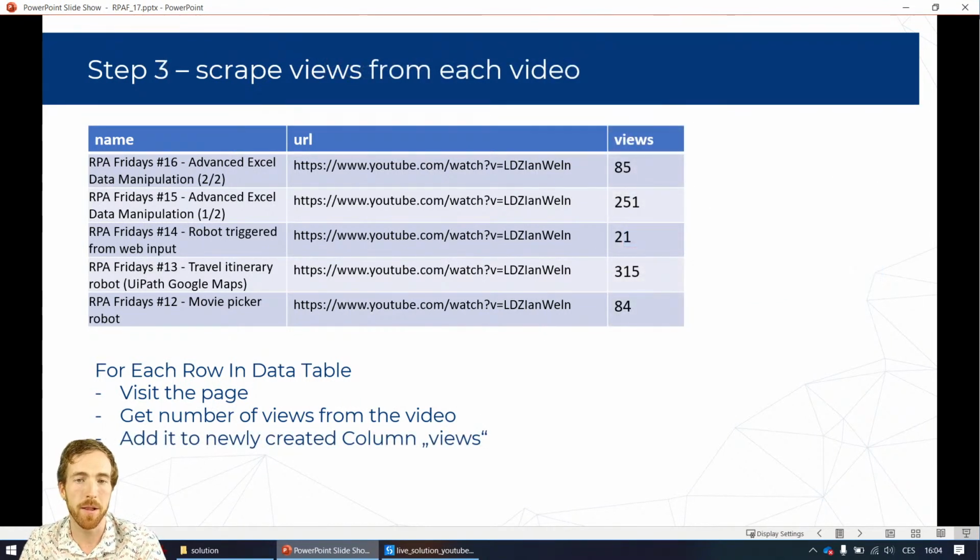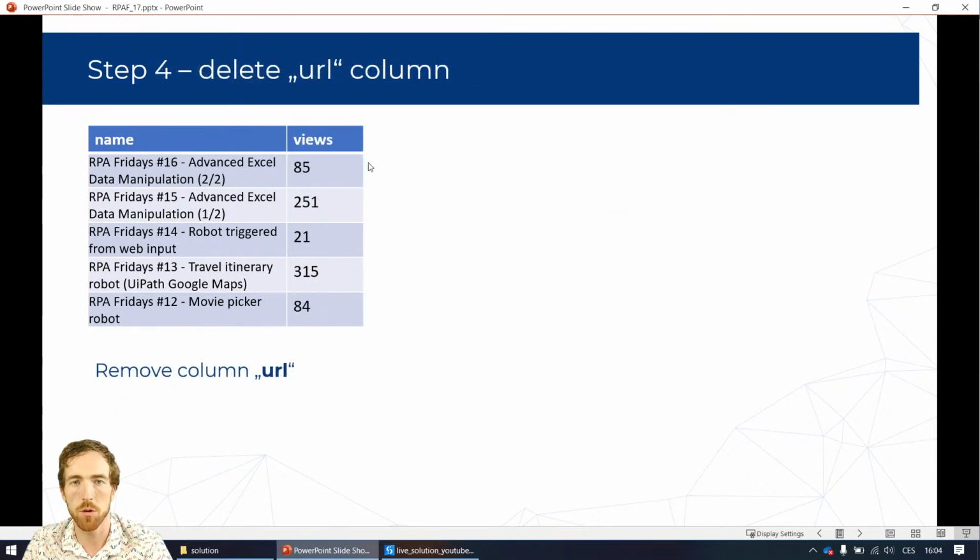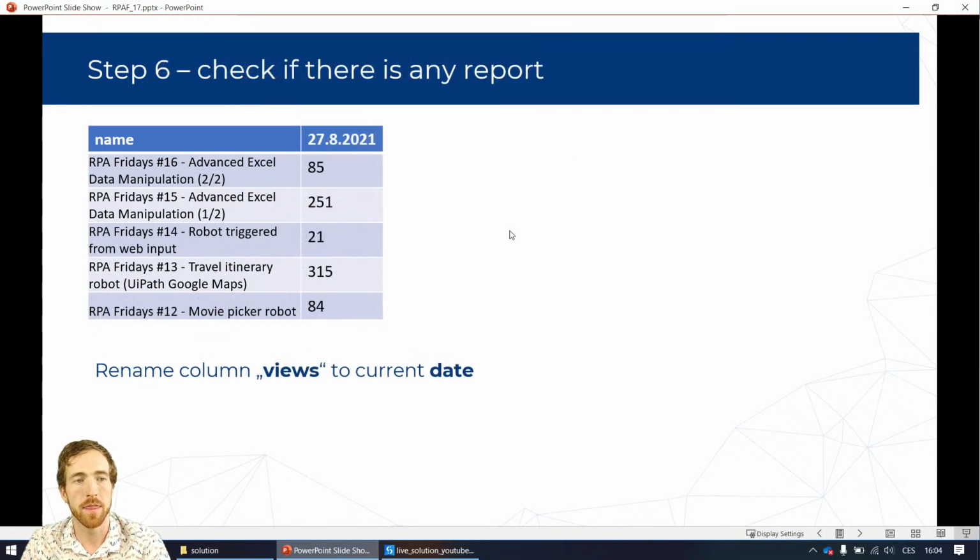And step 3, I want to actually add it to the data table videos for each row. So I will create a new column called views and get the numbers and save it there. As a next step, I will delete the URL column because I don't need it for my next steps. The URL has been used, and I will remove it. Then I will check if there is any report.